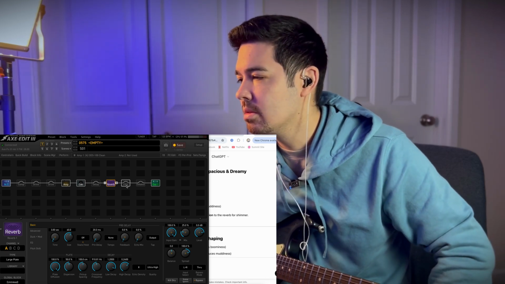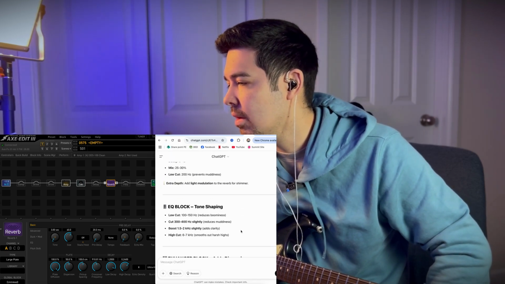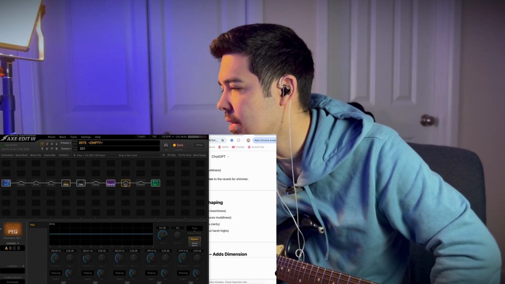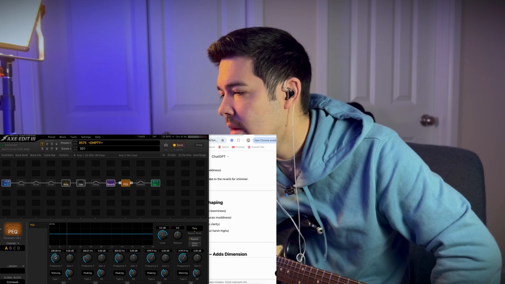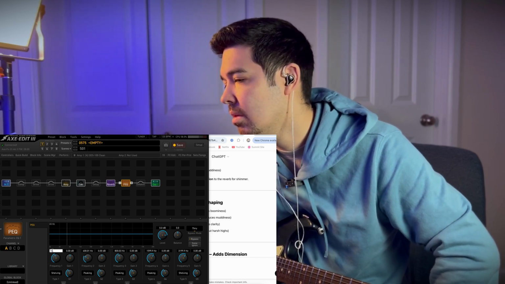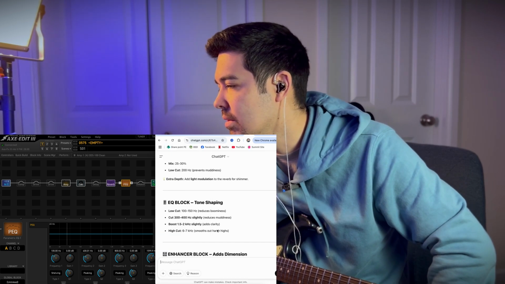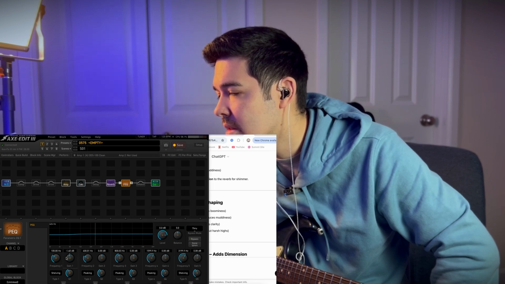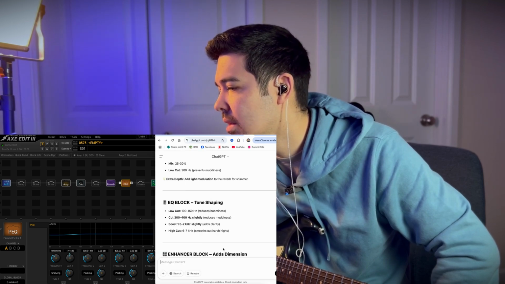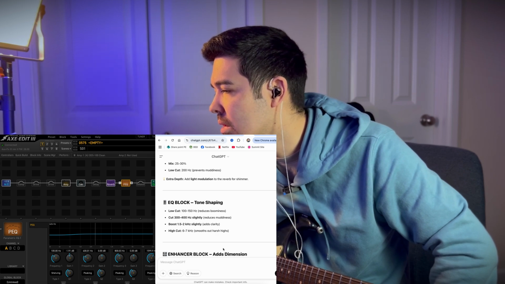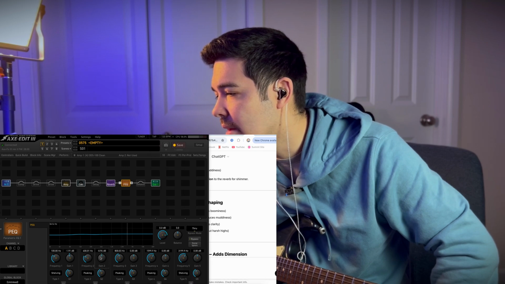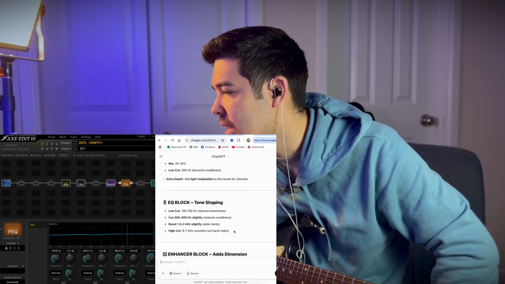Not bad. I think it sounds a little bit thin, so let's see what they got for the tone shaping in the EQ block. It says low cut 100 to 150. Let's go 100. Does it give any suggestions for, no. Let's bring it down just a tiny bit. Cut 300, 400. So we're already at 400 here. Bring it down just a touch.